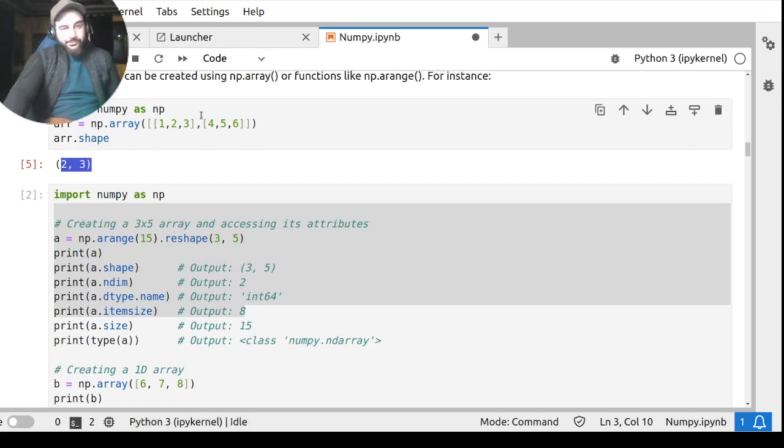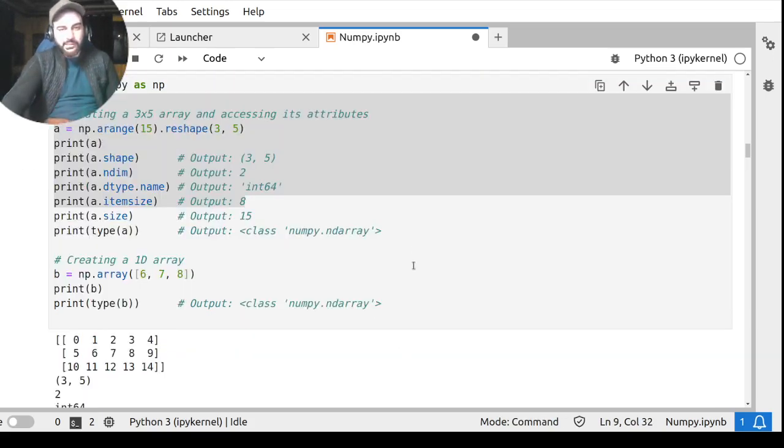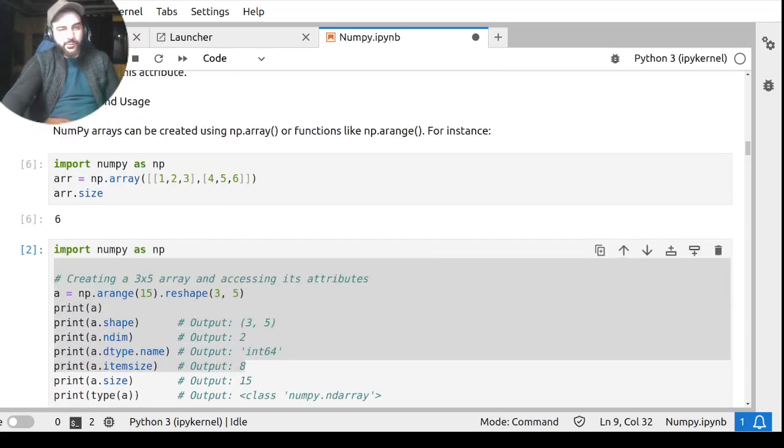Okay. So there is another attribute, size. Size means if you want to count the number of elements in the array, you can just write size. If I execute the cell, you can clearly see that it is 6, because we have 6 elements in this array: 1, 2, 3, 4, 5, 6.